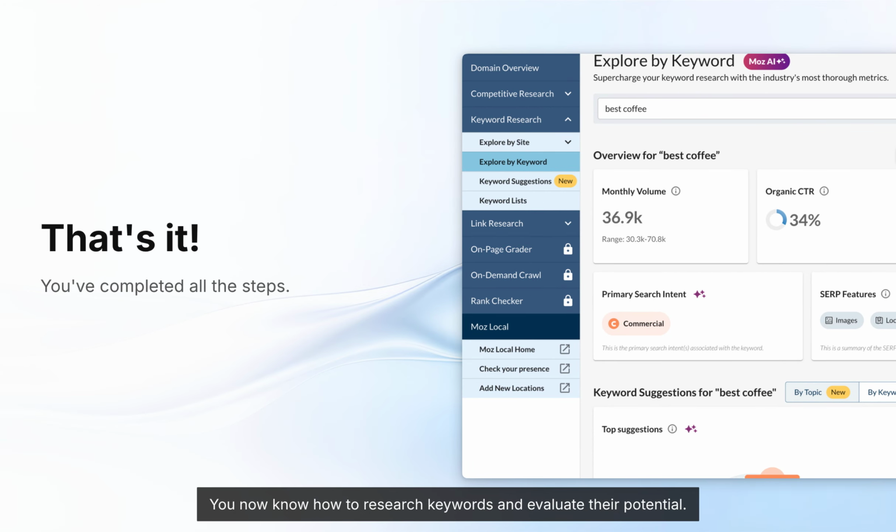That's all there is to it. You now know how to research keywords and evaluate their potential. Feel free to run through this again anytime you need a refresher.